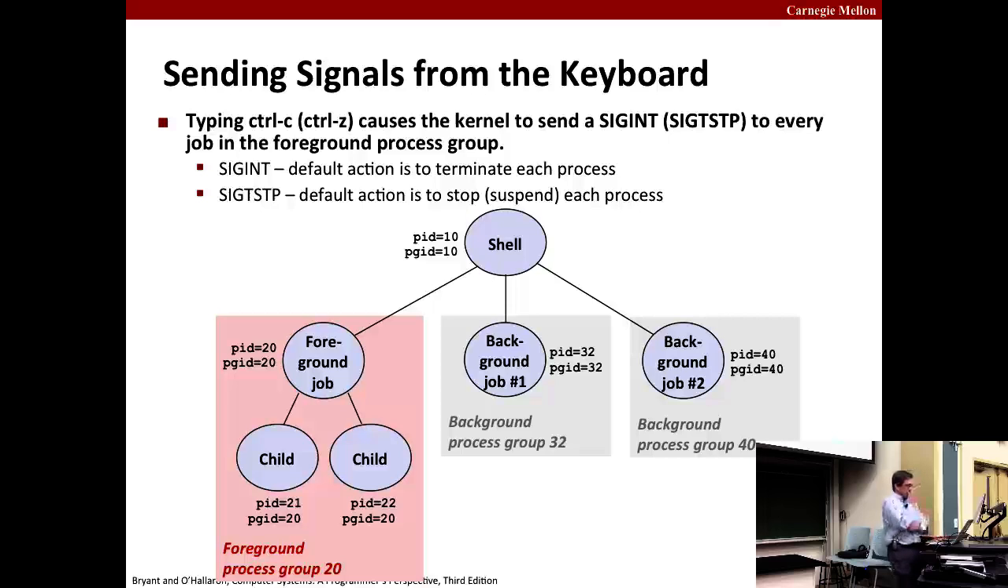Now, another way to send signals is by typing either Control-C or Control-Z to the command line. Control-C causes the kernel to send a SIGINT to every job in the foreground process group, and Control-Z causes it to send a SIGTSTP signal to every job in the foreground process group. The default action for SIGINT is to terminate the process. The default action for SIGTSTP is to suspend the process, stop it, until it receives a SIGCONT signal.